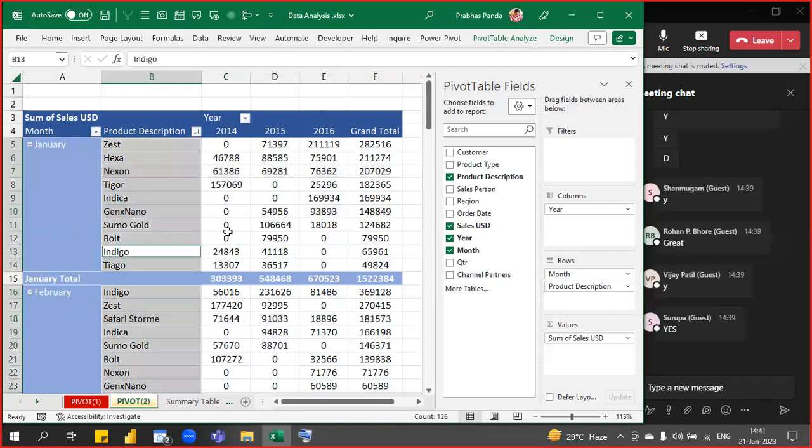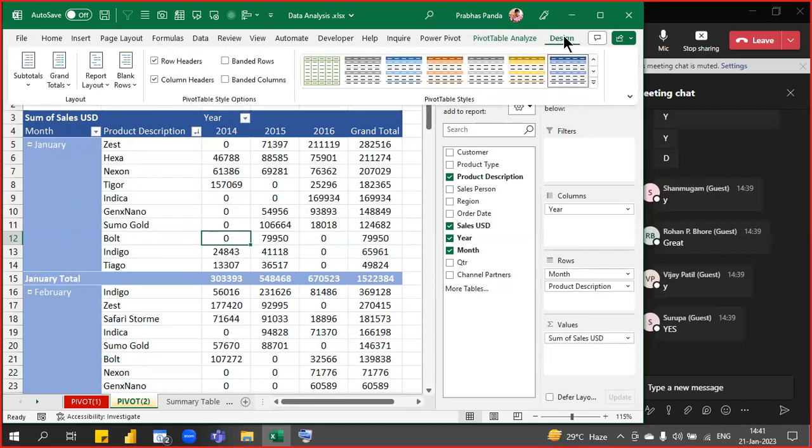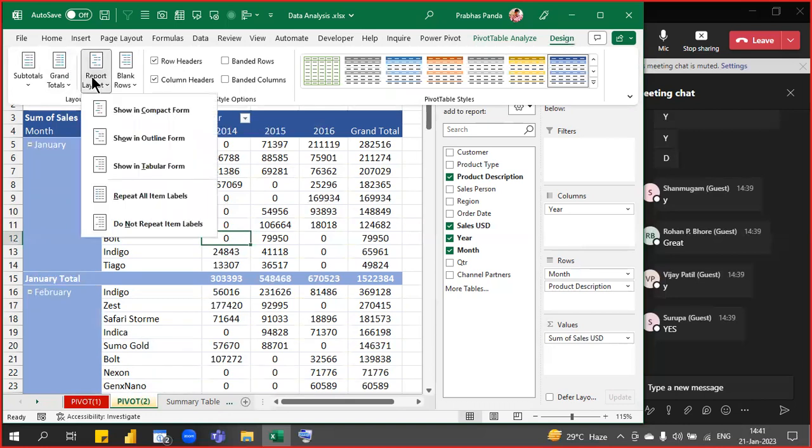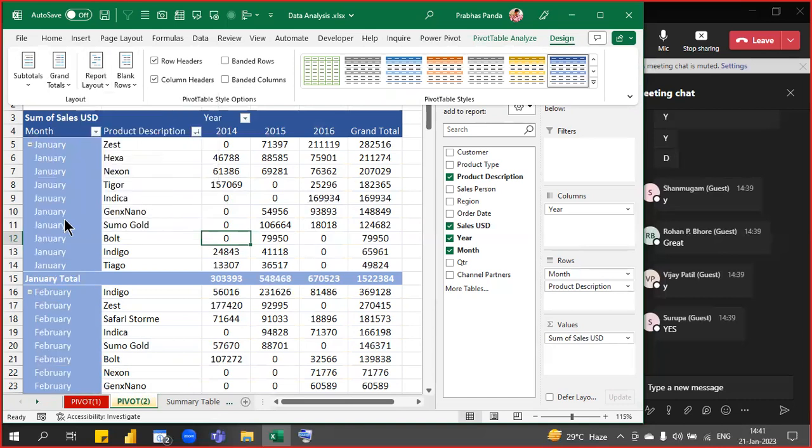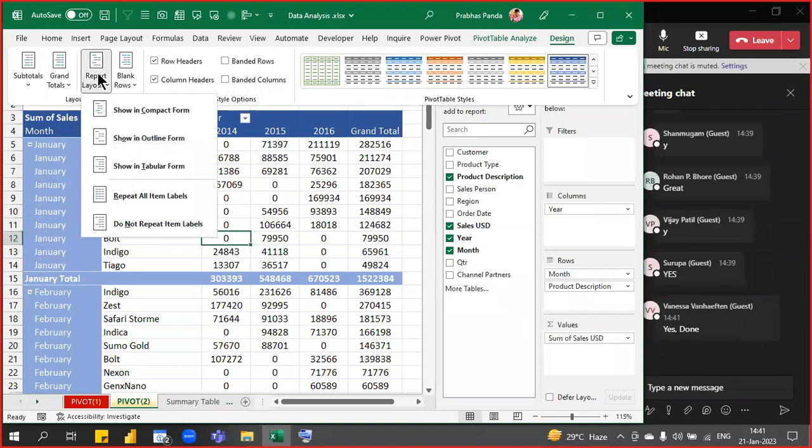One minute, watch my screen. I will keep my cursor anywhere in the pivot and go to Design. Over here, in the Report Layout, which is the third option from the left, there's an option called Repeat All Item Labels. And when I go for Repeat All Item Labels, with immediate effect, can you see your month column is getting populated? Check it out, please: keeping the cursor in pivot, going to Design and Repeat All Item Labels.